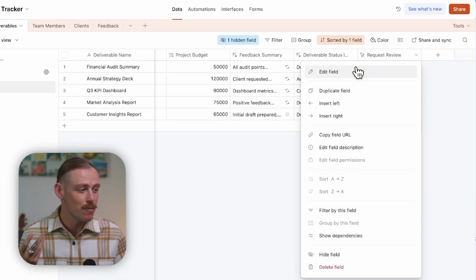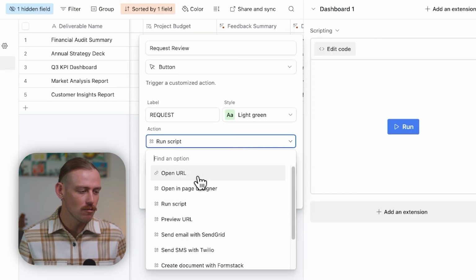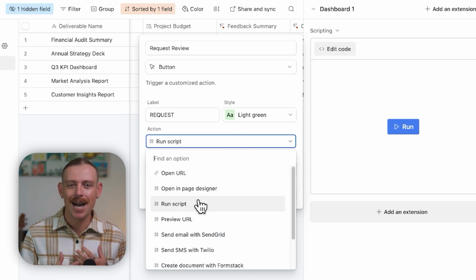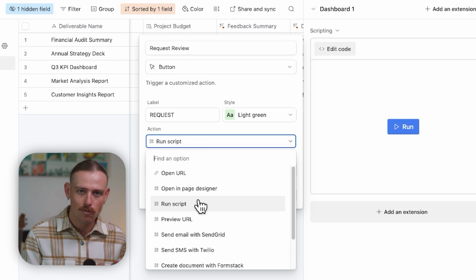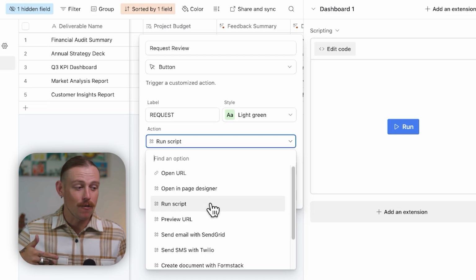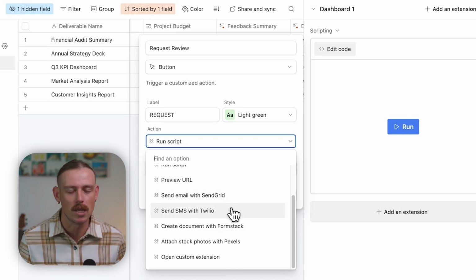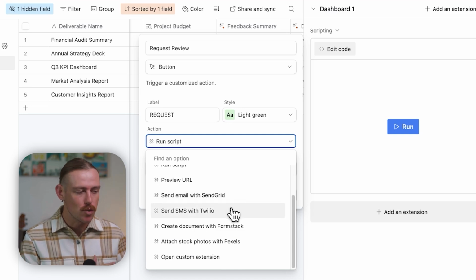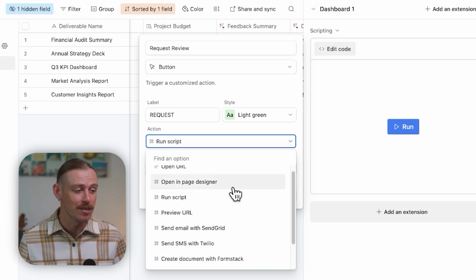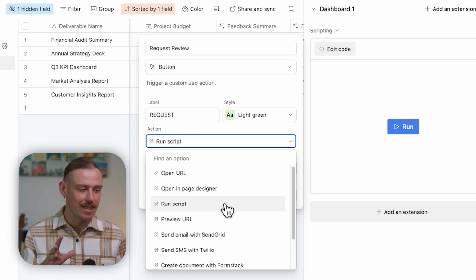Now, a button enables us to do multiple things, different actions. We can open a URL, run a script, submit or send a webhook request, among other things. But let's just focus on the important ones that you will actually use. Open URL and run script. Of course, we should mention that you can send an email with SendGrid, send an SMS with Twilio, but that's only useful if you're actually using those apps. We can send emails, create documents, and send SMSs both through the open URL and run script action. But let's look at these simply.